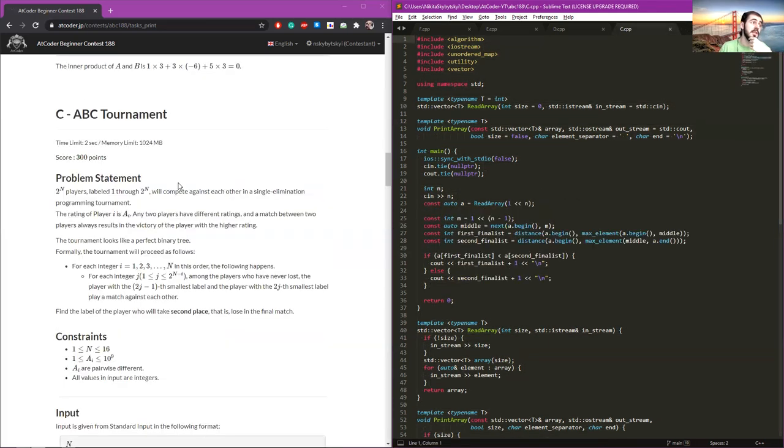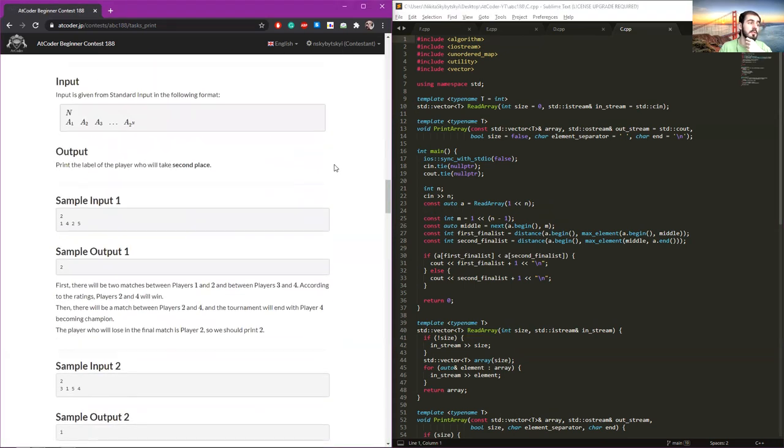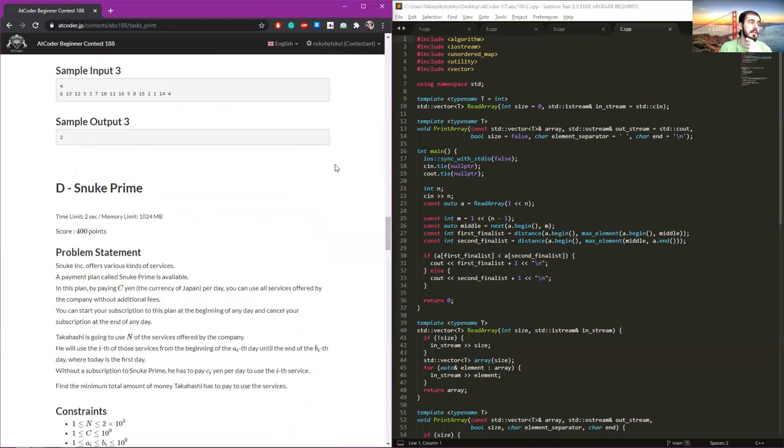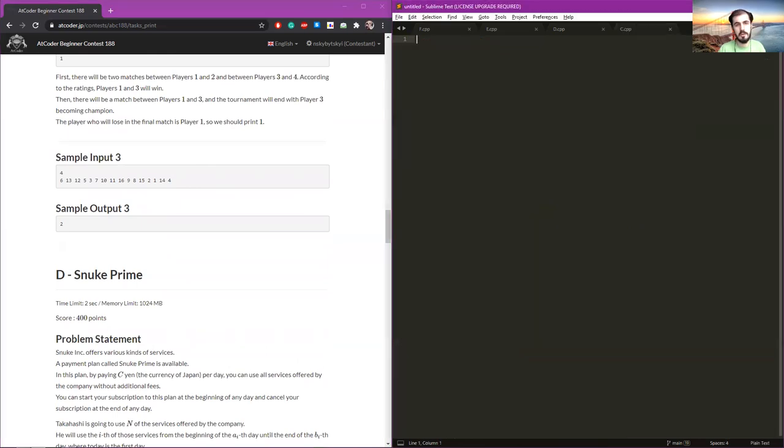In problem C, we have tournament. Tournament goes as follows. Let's actually take this example, shall we? And I will draw what's going on so that you can see.